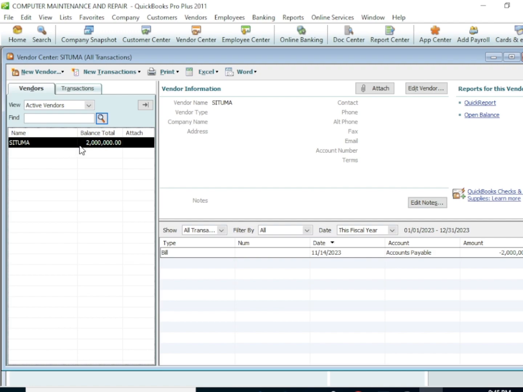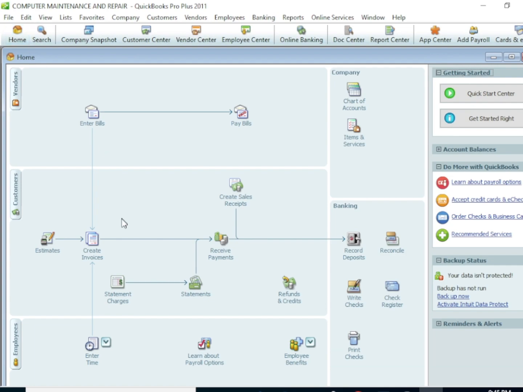I've added my vendor, who is also a supplier in this case. So he's paying in form of a bill. This means the company owes this person 2 million. That's why it is coming in form of negative values. Let me go back to the home interface.